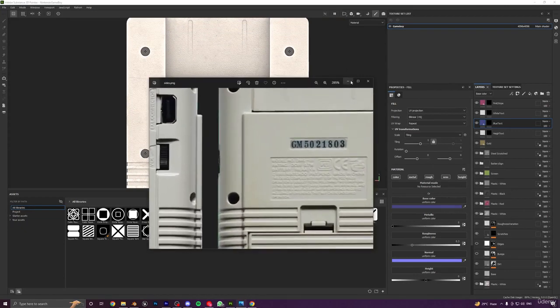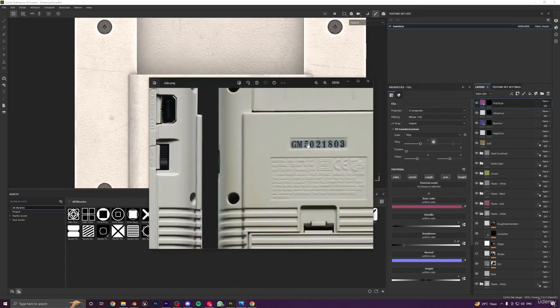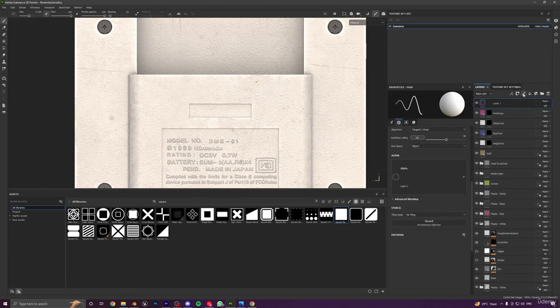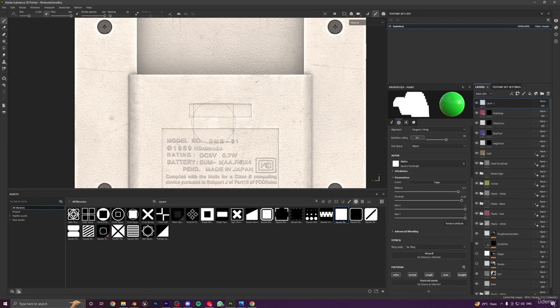For this one, I think we can simply use a paint layer only for these type of things. This is very easy and simple. So let's just add a paint layer and let's see. First, I will select a square. So you need to just double click on the square. So now it will be selected.